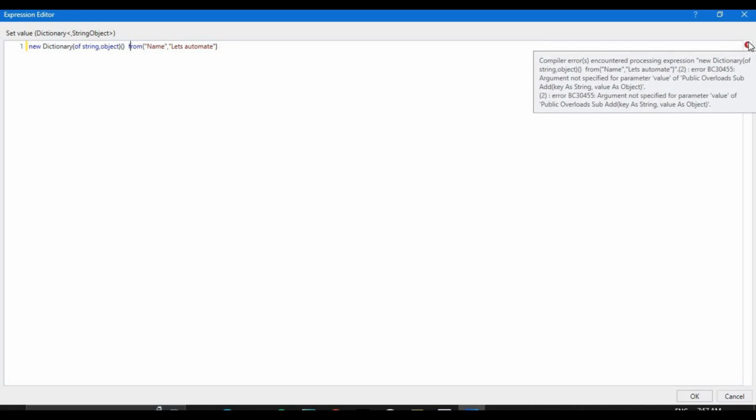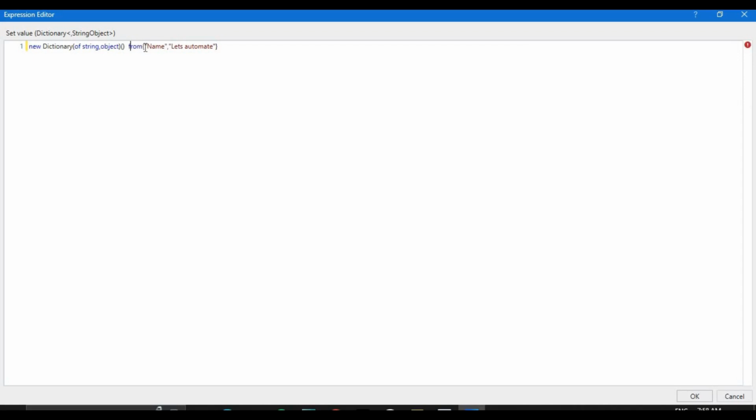It says the argument specified for a parameter value of public overload sub add. So what this basically means is that there is an overload happening. When you deal with creating the object, we always pass it in array format. When passing the value to a QueueItem, we deal through an array, because we are going to pass all our fields, all our values, at a time.